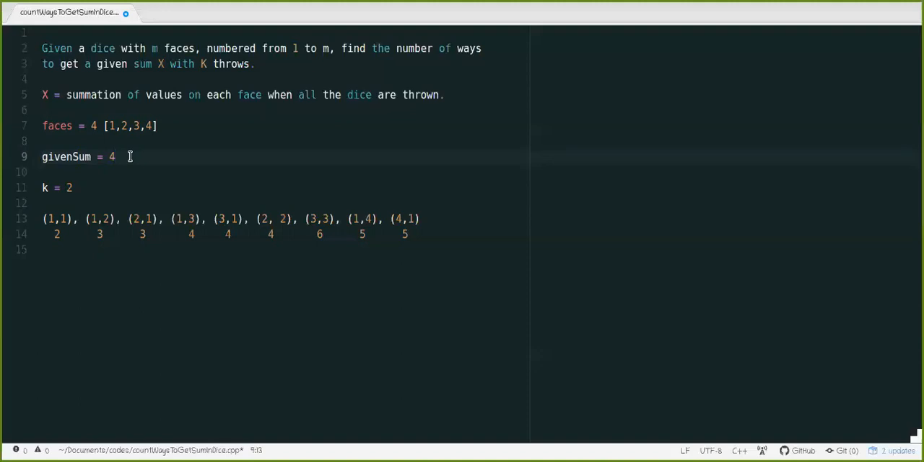So what is that sum? The sum is basically the face numbers in that possibility. Let's say the first possibility is 1 comma 1. If I sum them up, it will give me 2. In the same way, if I go on summing all the possibilities, some of the possibilities will give me 4. And 4 is basically the given sum. So we are just asked here how many of them in the possibility list give me the given sum, that is 4.